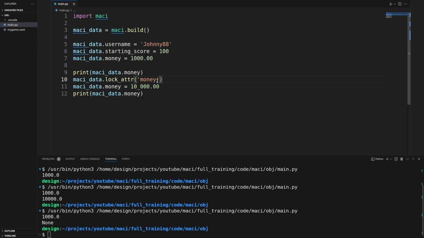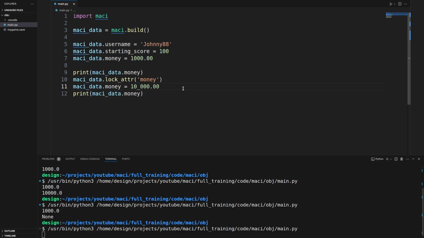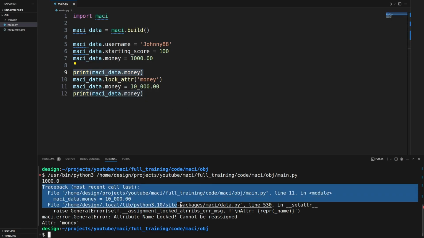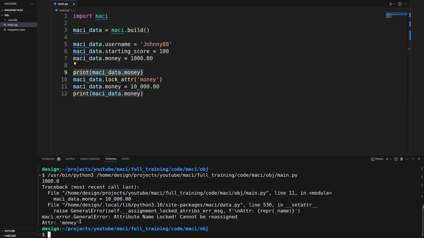Now, as soon as I attempt to reassign this, there's going to be an exception thrown. When I run this, there it is. We first see the print of money here, which was $1,000, and then right after that, we get an exception. Maci says the attribute name is locked and cannot be reassigned. It even tells you which attribute name was locked. That's really all it takes to lock your attribute name from being reassigned to a new value.